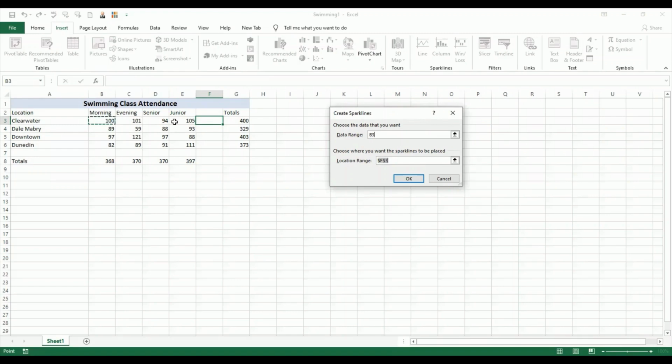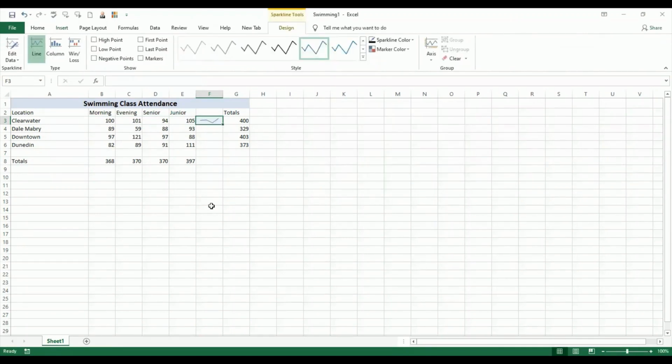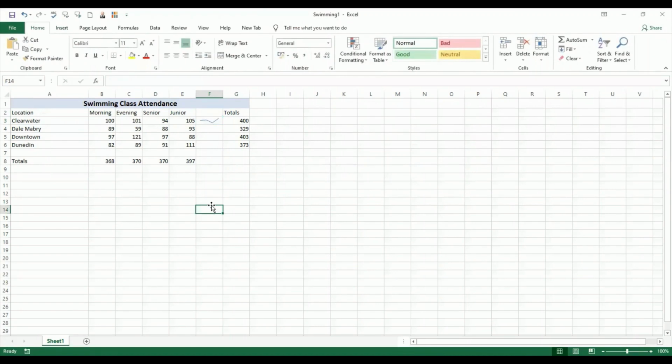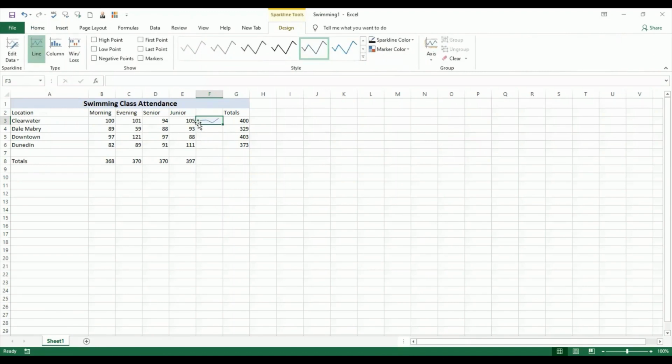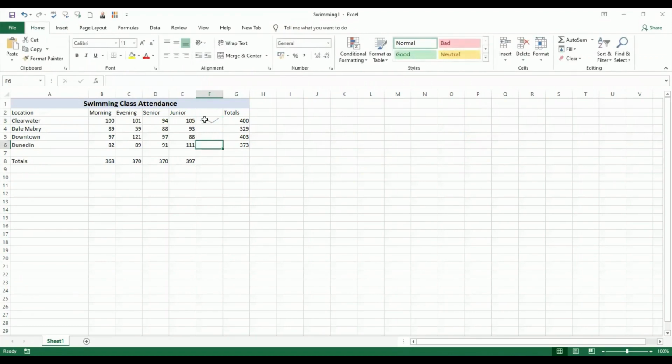I select the data, and I tell it B3 to E3, whatever data is typed over there, I want you to show that in the form of lines. Where is it going to be visible? It's going to be visible in F3. F3 is empty, so it will appear in F3. And there you see a cute little mini graph has come, which shows me the trend. So you can understand how the performance has been of Clearwater classes.